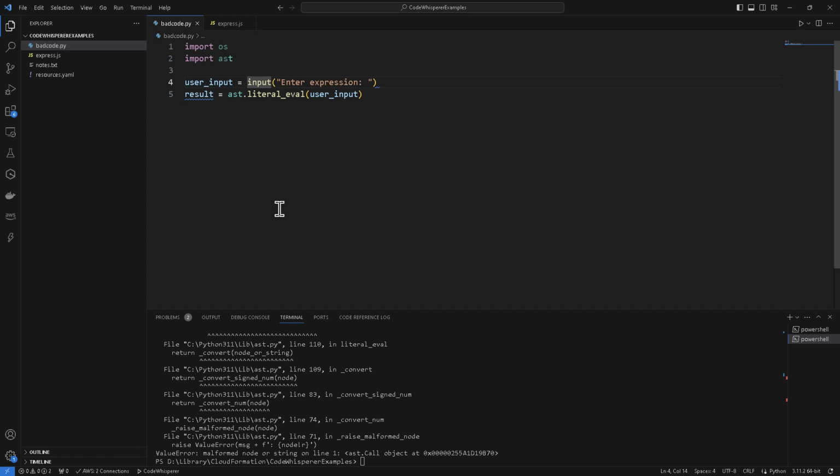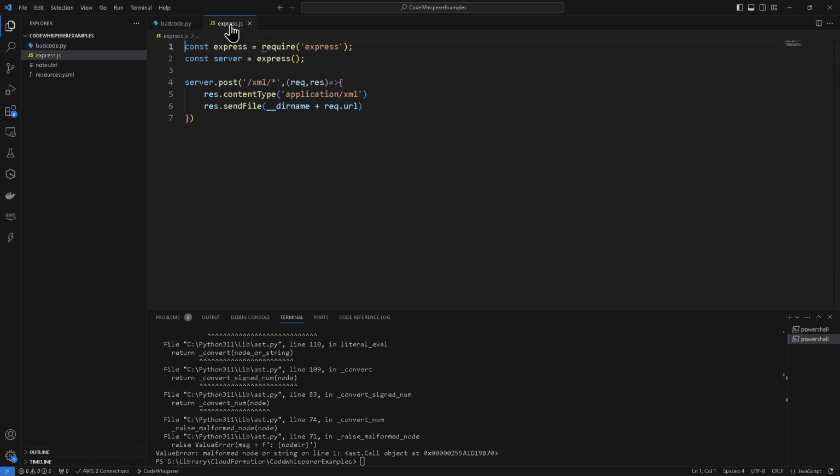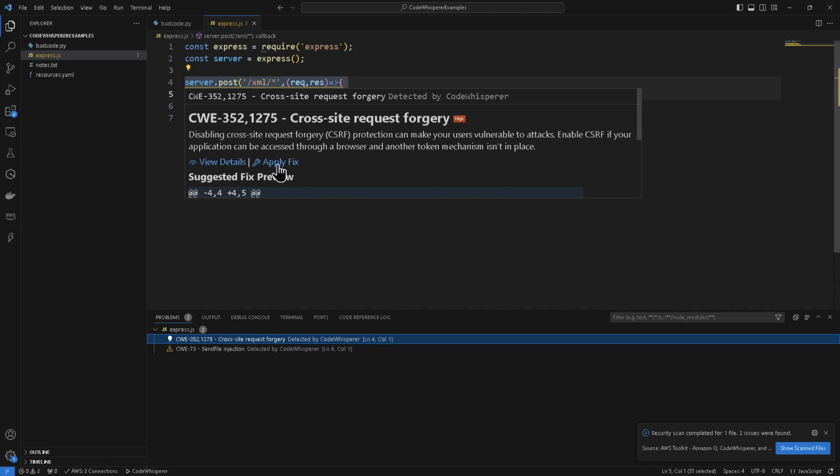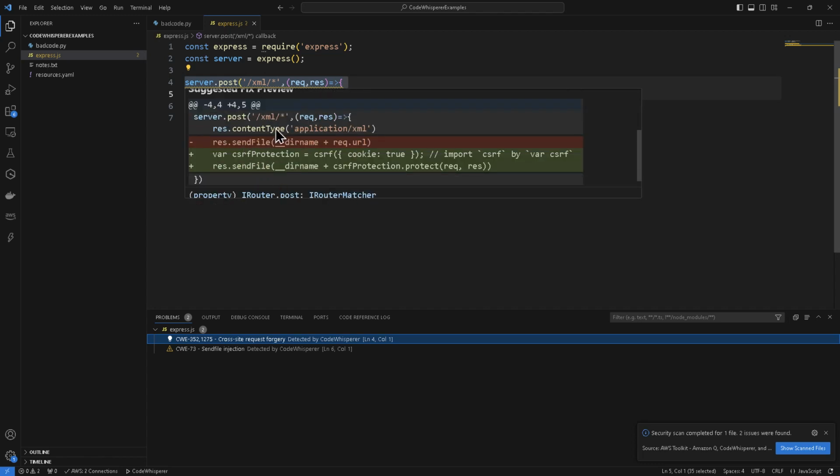Okay, so this is with Python. Let's see a Node.js example with Express.js. Here I again have some code which contains some vulnerabilities. Let's run CodeWhisperer, and here it is, it's running. And let's see if in this case it could identify some issues. Here again it identified a cross-site request forgery, and it has a fix available. You can preview the fix.